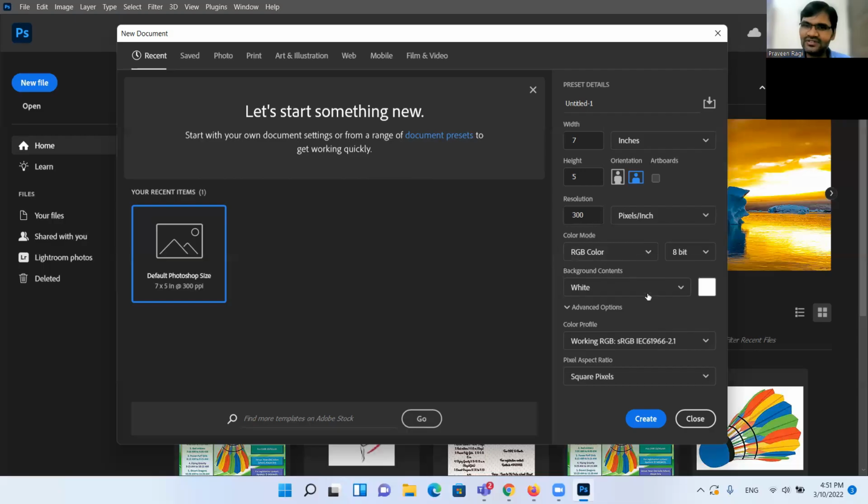Now see the background contents. There are 4 options. One is white. This is like the page color. When you are opening a page, what color do you want to see in the background? If you take black, it will be black. Regarding the background color, I need to explain a little later.